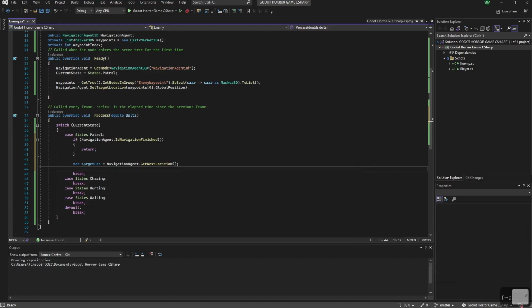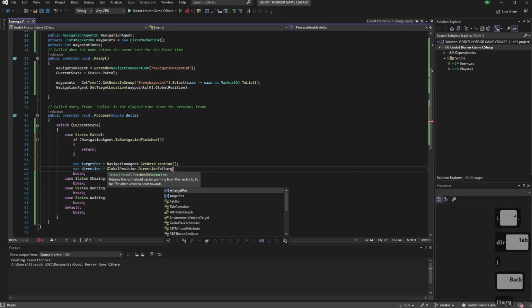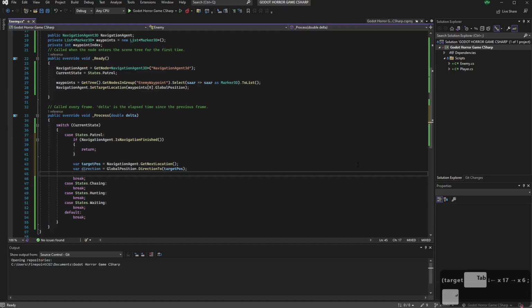So one of the big things that's important to know is navigation is basically moving from one point to another point, right? And between those two points is a bunch of smaller points that we're walking to. So we're getting a target position, the next point we're going to, and then we have to get the direction to that point. So var direction is equal to global position dot direction to target position. And then we need to set our velocity. So velocity is equal to direction multiplied by our speed, how fast we want to move.